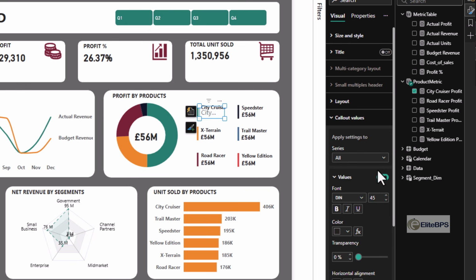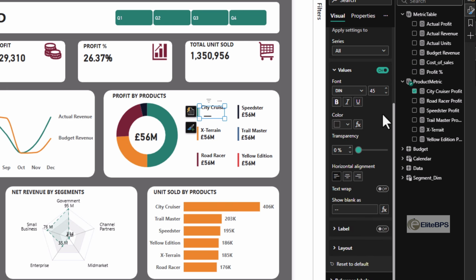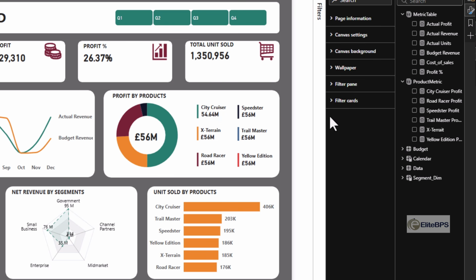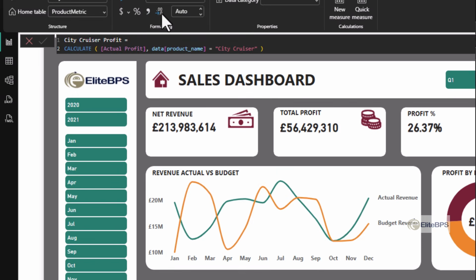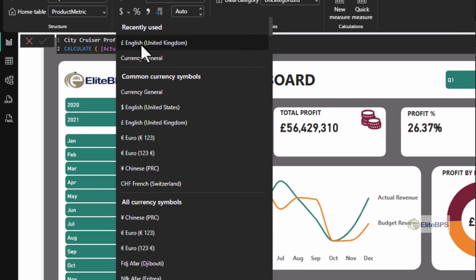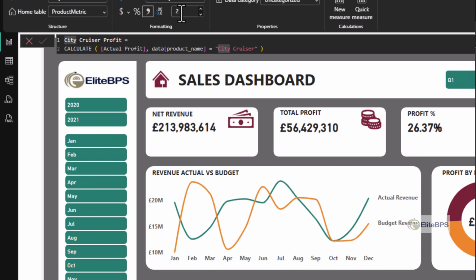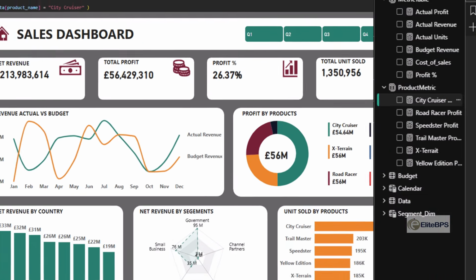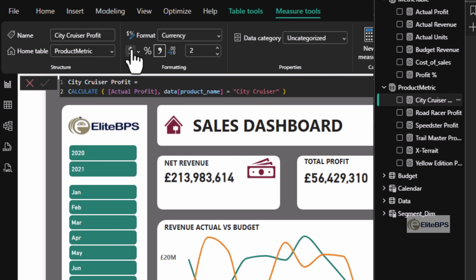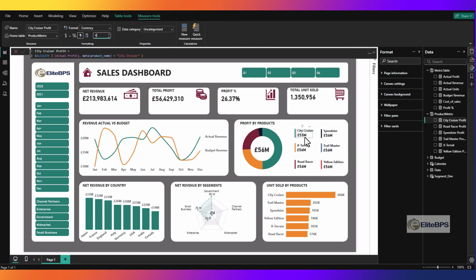Let's do some formatting. Let's resize 22 to 20. Let's format all of this and make it British pound. Then let's format each of the product metrics by clicking on them. Then change this to British pound. Then let's make this 0. And this will reflect here. We do the same for the rest.